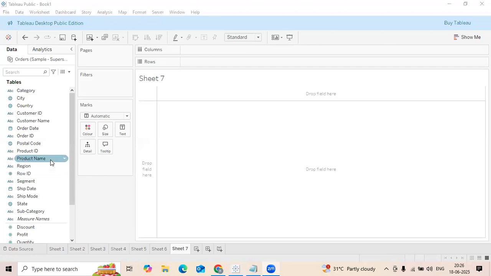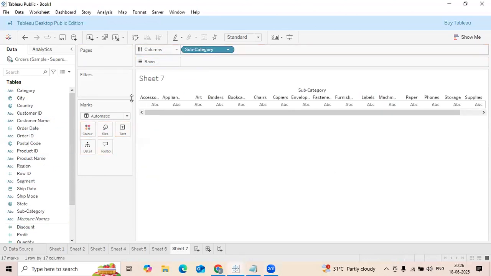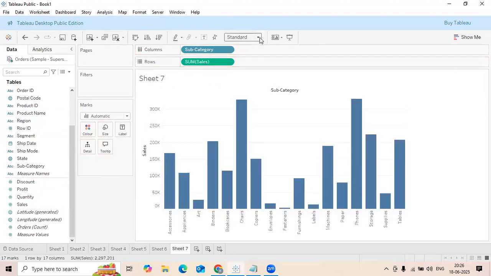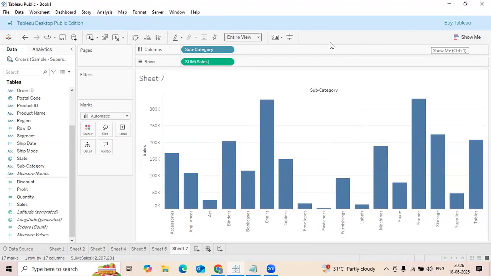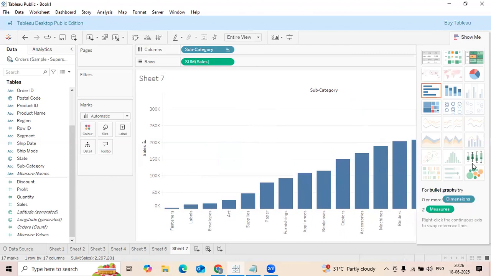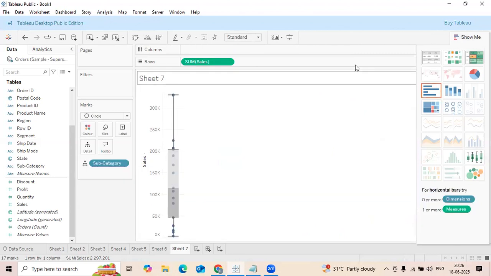So what we are going to do. So for example, subcategory is there. Drag and drop this subcategory. Drag and drop sales. Standard to entire view. Okay, standard to entire view. And just utilize this option, sort the data. And instead of this, I want to go with box.